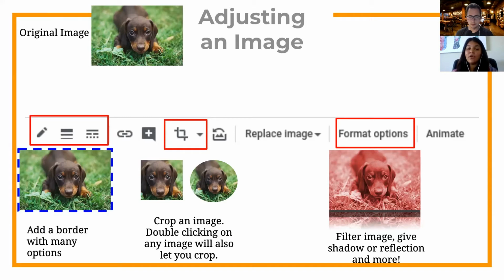Then there are the format options. These are just filters, normal filters that students are aware of through Snapchat or Instagram, PicArt, or TikTok. Right here, I used a filter to make the image red. I put a little mirror image. I could put a shadow. There's so much that you can do from these format options.